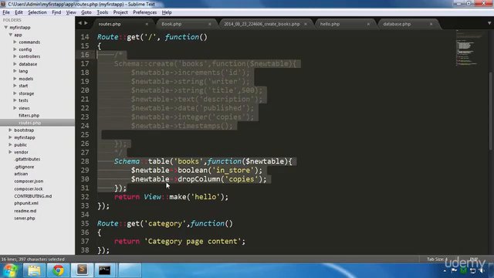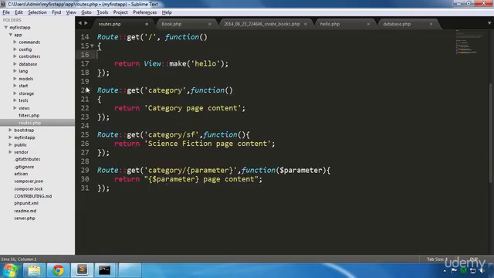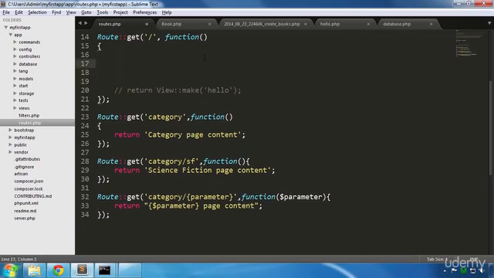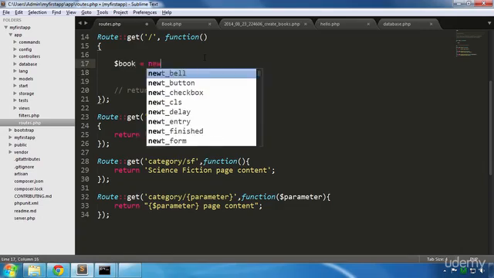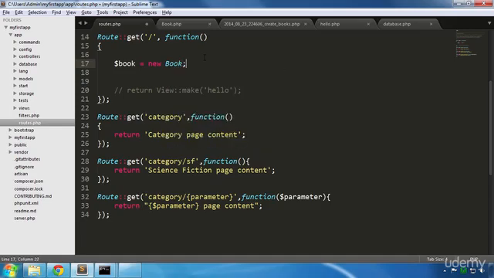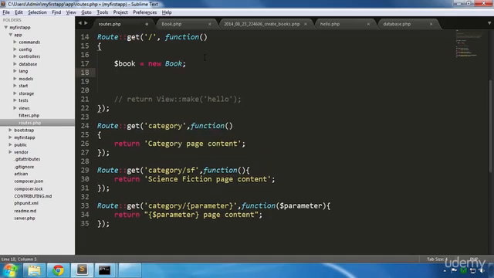I'm going to delete these lines of code from the routes.php file and will also comment the line that returns the view. I'll then start by creating a new book variable. The variable will hold an instance of our model called book. So I will write the line book equals new book.